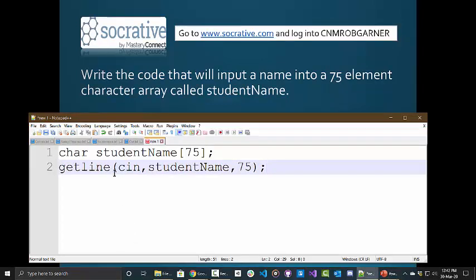So actually, it'd be that one. A little different, because a lot of times we're doing getLine and putting cin in here. This time we're putting cin at the front. And then the 75 basically keeps us from blowing through the number of characters. Does that make sense?